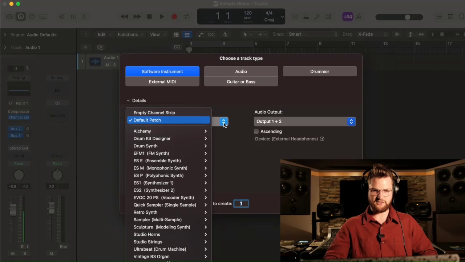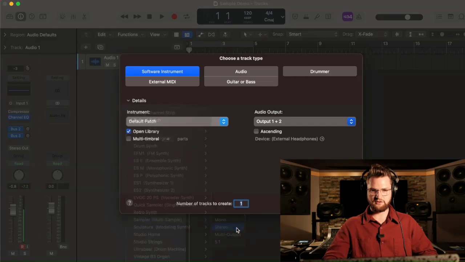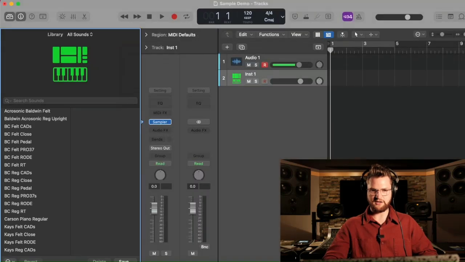And instead of default patch or whatever you have, you'll want to choose sampler, multi-sample. And for my sake, I'm choosing stereo. They have the capabilities of just doing mono, stereo, multi-output, or 5.1. So let's do stereo, create.